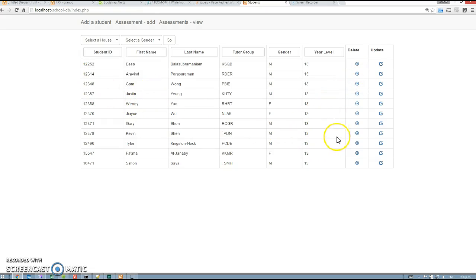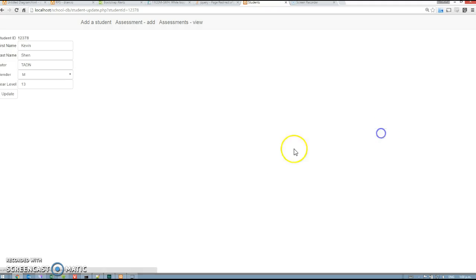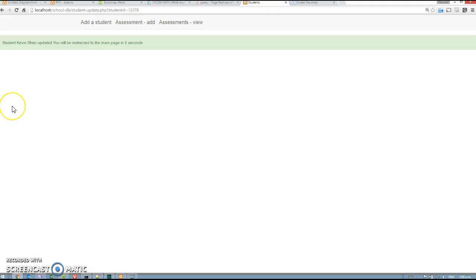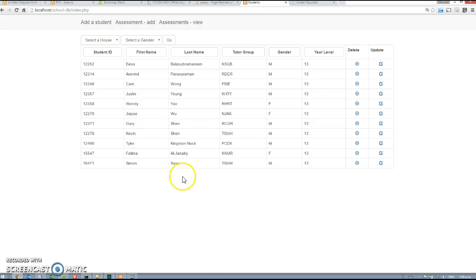And let's update someone. Let's update Gary Shen. I'm going to put him into TSMH, into my tutor group. Update. Student Kevin Shen updated, and I'm back to here. So that's the kind of functionality that we want to be able to do. Let's look at the files we've got.